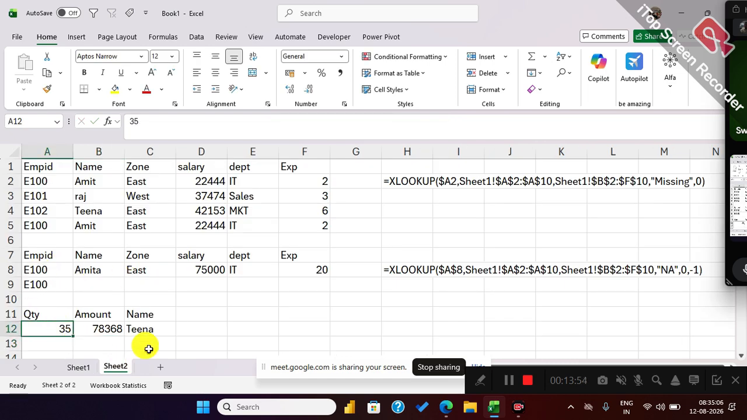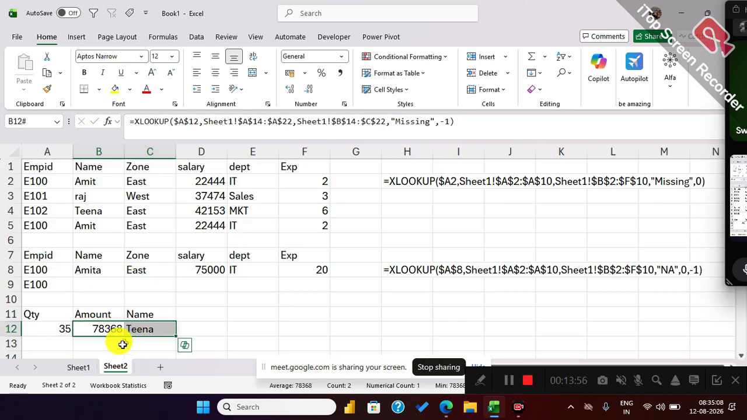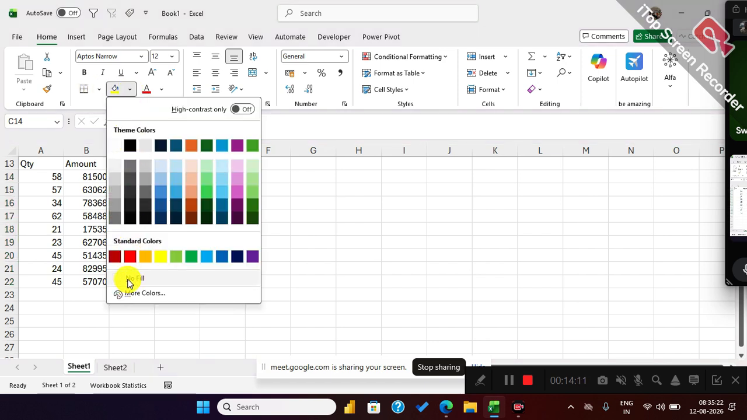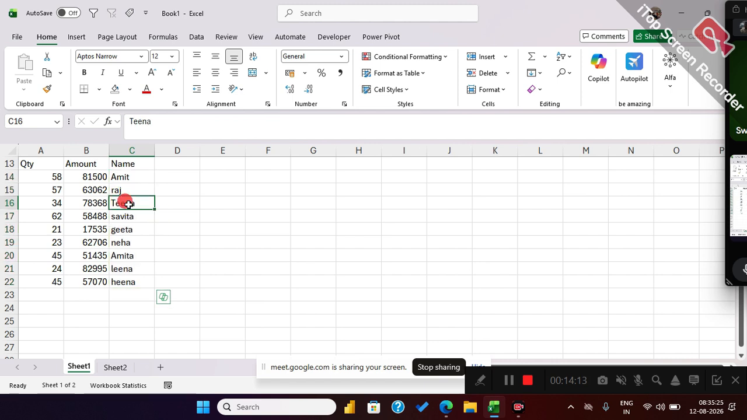Lookup value is 35. What is the answer I got? Tina. Let me go and check with this. There is a record called Tina. Where is the record? This is Tina. And when I say exact value or below, am I getting the correct answer? See, this is Tina and my requested value is 35. So below 35, what comes?